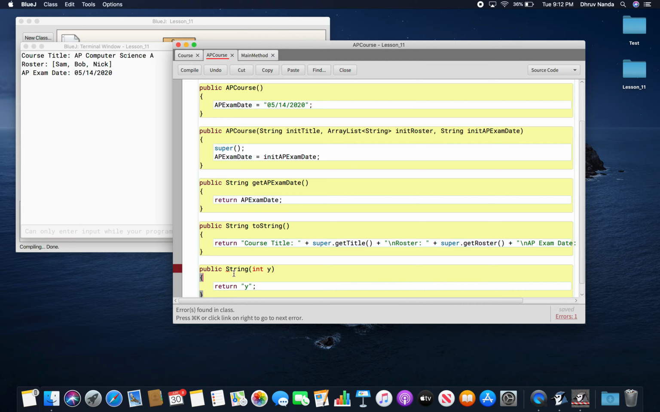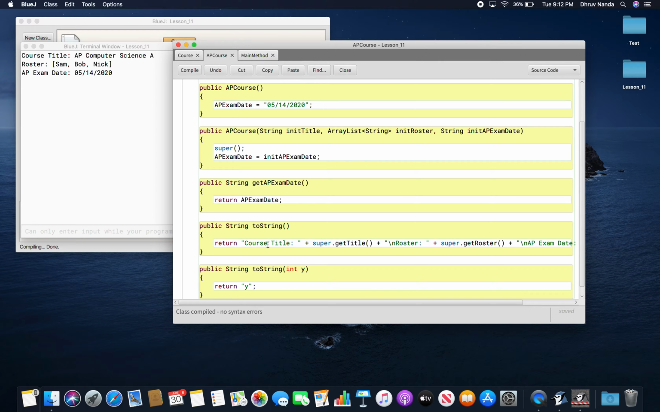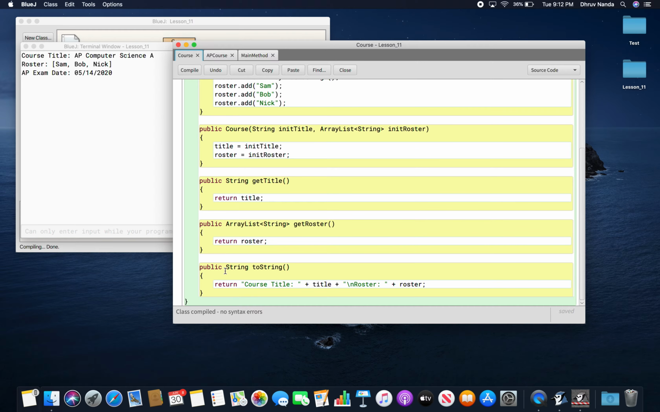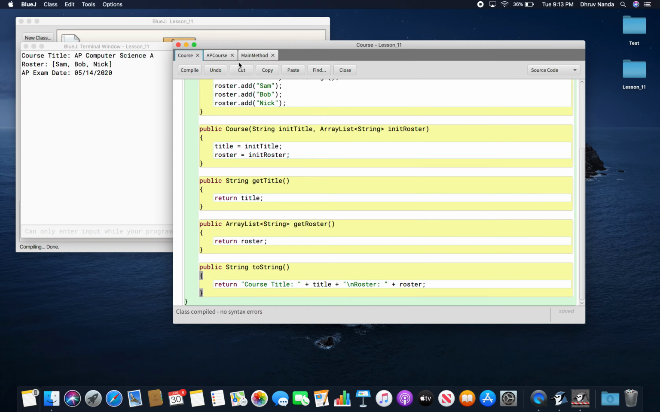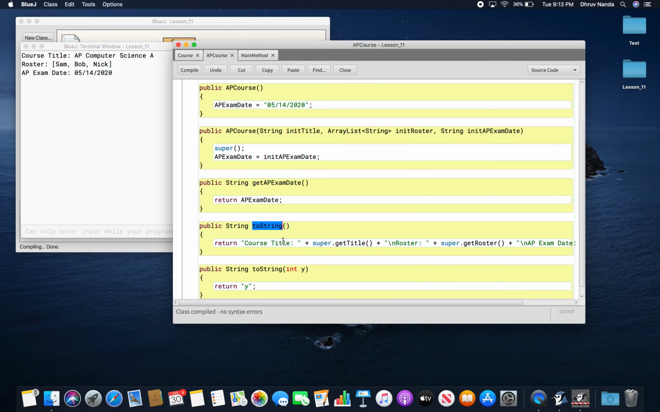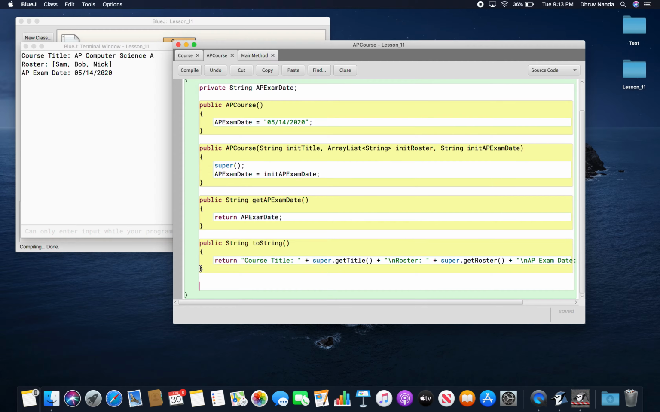This would be an example of overloading. Whoops, public string toString. Yep, that would be an example of overloading. We have methods that have the same name, but they have different parameters. That's overloading. Overriding happens when you are trying to change the method that you have inherited. So you want to specifically change the toString method. That's when you override. Overloading is when you have methods with the same name, but you have different parameters. So just some vocabulary over there.